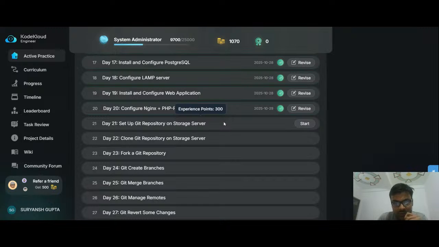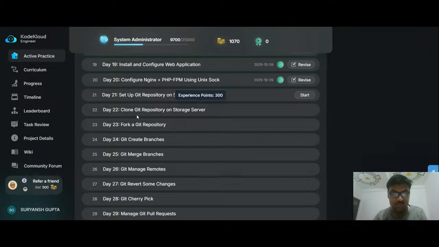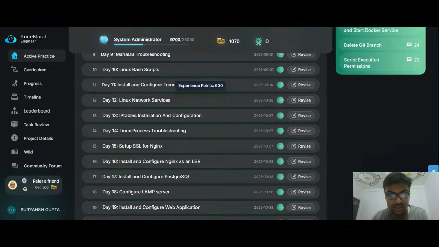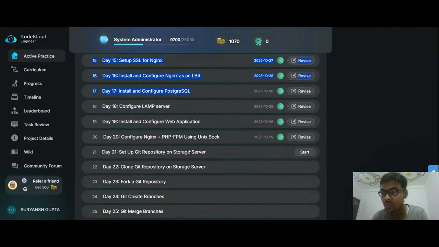Now we will move from day 21 to Git. We are setting up Git, forking the Git repositories, cloning the repository. We have to create branches and merge the branches. So our Linux is basically over. Now from day 21, we will be focusing on the Git repository.